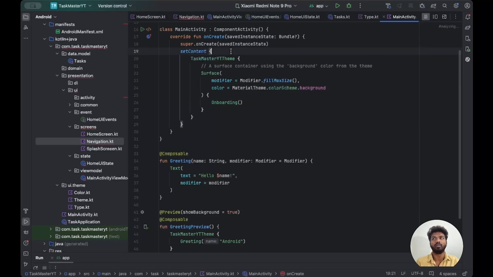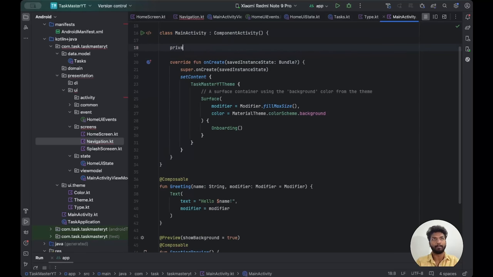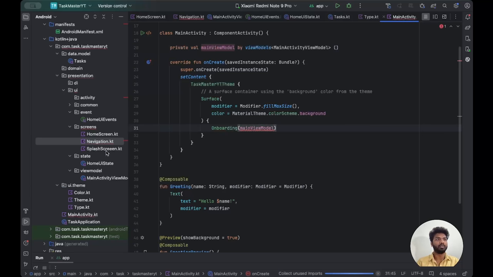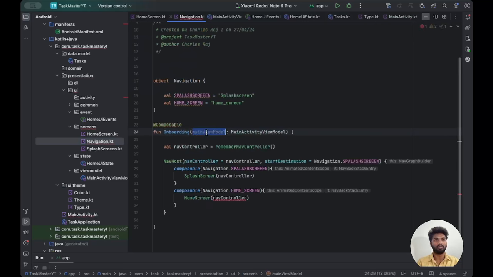Okay, here we only need to create view models. Main activity view model, right? Yeah, right. So this one we don't need, we'll create this one. So this view model I'll pass here and create a parameter. Then we'll go to the navigation, we pass this one here. Then add home screen as a home screen parameter.